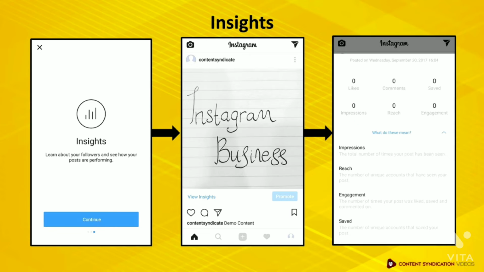Next is Insight. This feature helps you to detect which content you posted has the highest impressions, reach, engagement, and saves. With it, you can depend on the number of insights to ensure that the next content you post will have the same impact or more. The final tool is Promotion, also known as Instagram Ads, which we will cover in the next module.